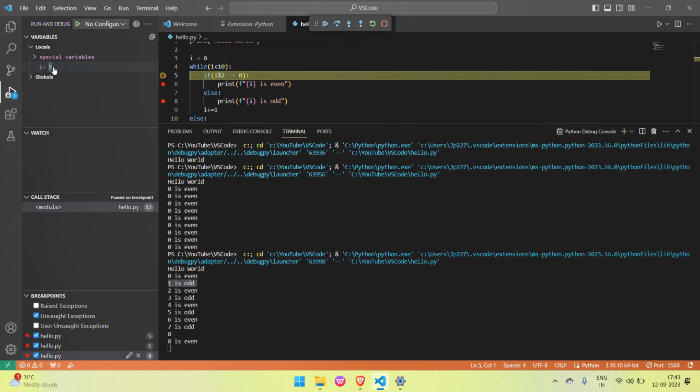You can see the value of i got raised to 9. And if you remove any one of these, let me remove this. Here you can see the debugging breakpoints got reduced to 2. One is at line 5, another one is at line 8. Like that you can debug whenever you have any issue.